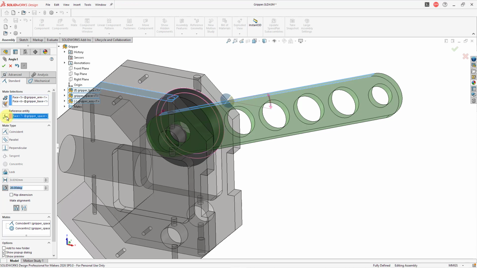So let me click on the button there to add it, and we get the reference entity selected. It is the annular surface that is showing up in pink. I am fine with that. Again, it just helps keep the angle correct the way that I want it to be.